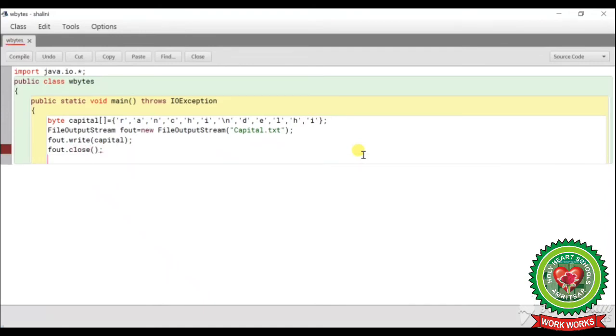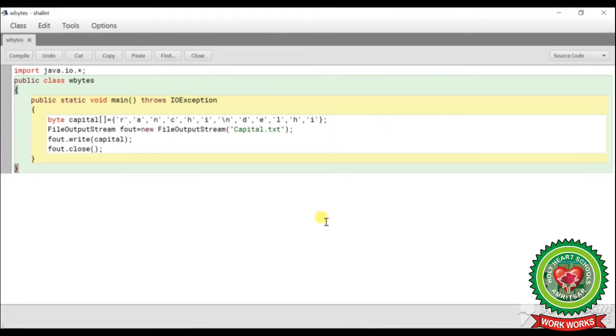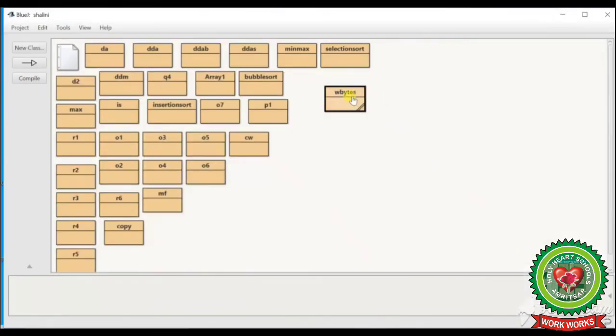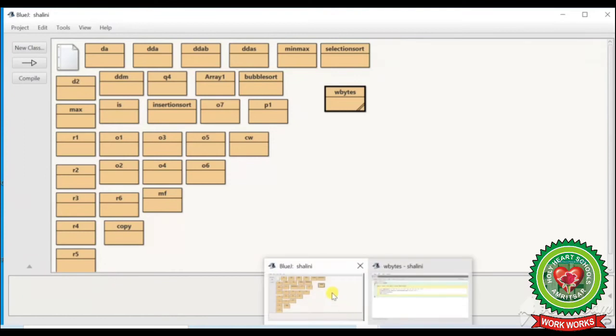So in this way we have created our program, and in this program we have written the names of the two capitals, Ranchi and Delhi, in the file named capital.txt. Now students, we will compile our program. Class compiled, no syntax error. Minimize it, right click, void main. You may observe that there will be no terminal window.